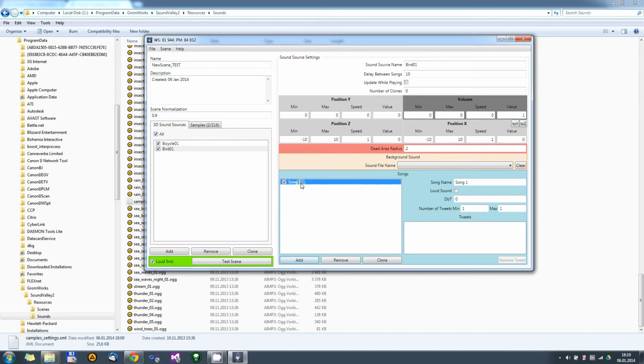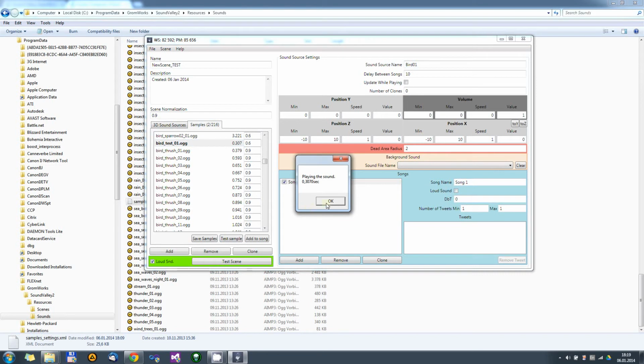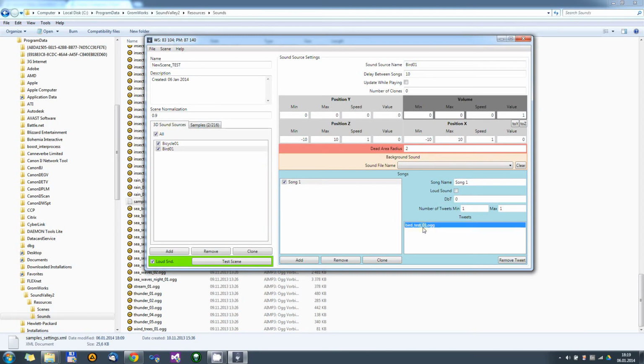Add a song, for example. This is not a loud song. And let's add our tweet here. This is our newly created tweet. This one. This is exactly what I wanted to show you. Let's add only one tweet. Small. Delay between tweets, again 0, and the number of tweets, for example, from 3 to 6. I think it will be fine.